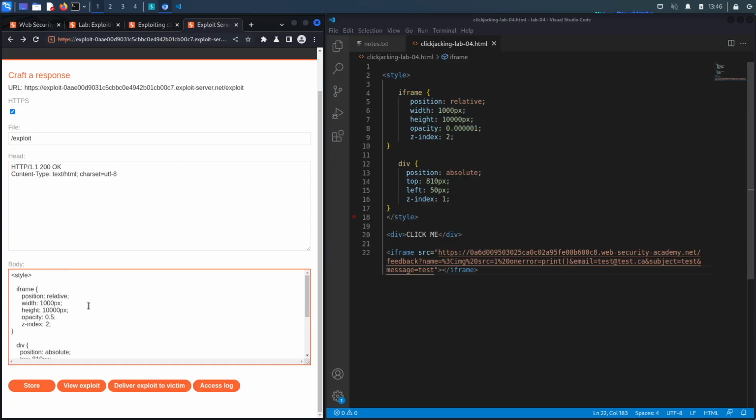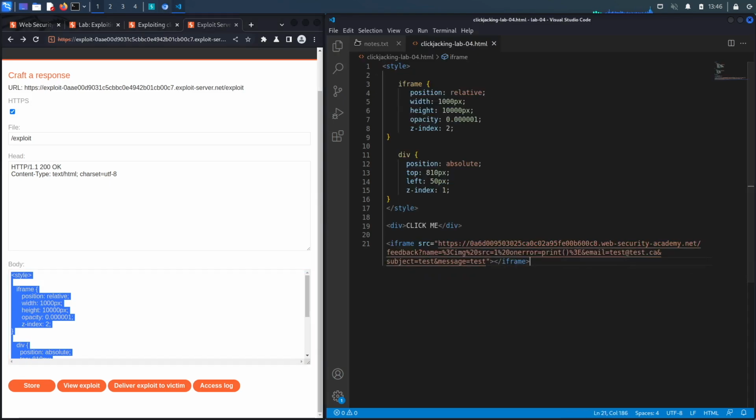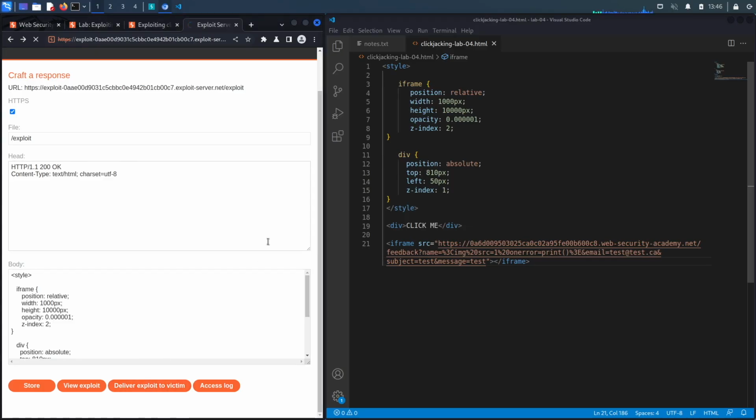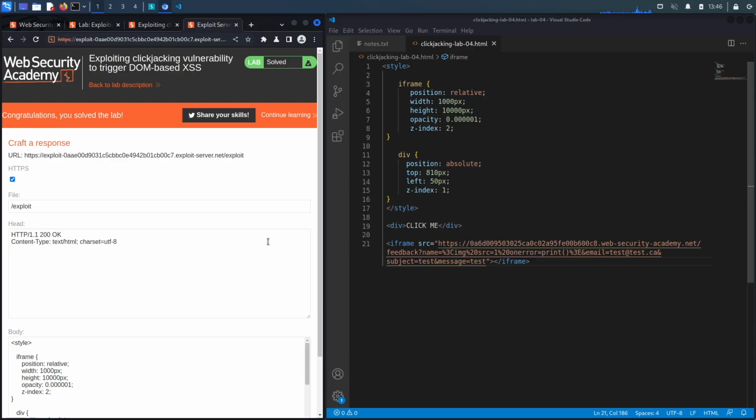change the opacity back to 0.0001. And before we deliver the exploit to the victim user, let's copy it over here and paste it in our exploit, save it, and I'll add the link to that in the description, and then deliver exploit to victim user. And here we go. We get the congratulations, you solved the lab message. All right, so we successfully completed the exercise. In the next lab, we'll look at another case of a clickjacking vulnerability.